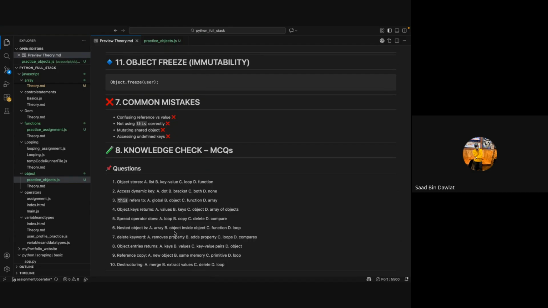Nested object is an object inside an object. The delete keyword removes a property. Object entries returns, I guess, key value pairs. Yes. And reference copy is, I guess, the same memory. Yes. And destructuring is, I guess, merge, right? Destructuring extracts values. You are extracting the values. Okay.